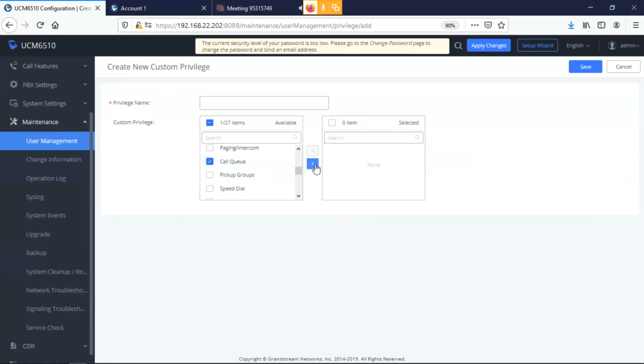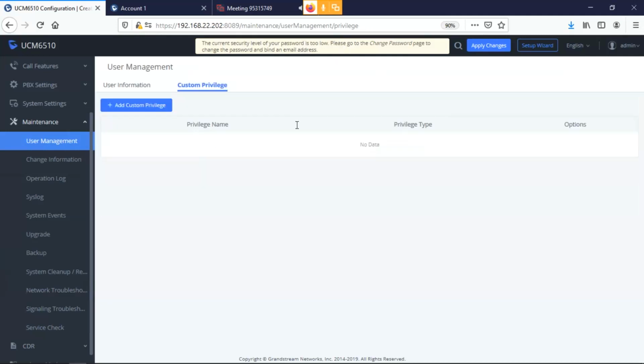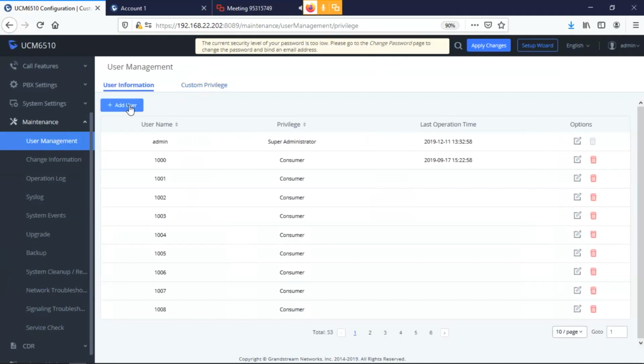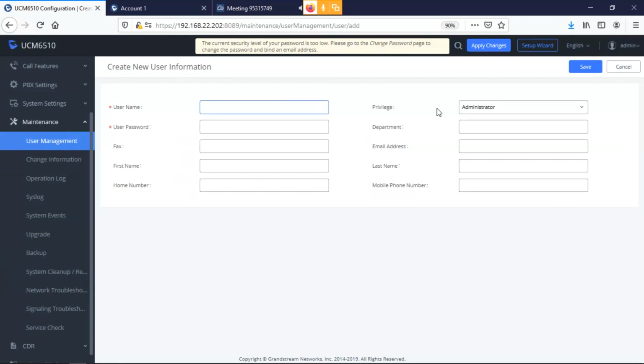So let's look for the call queue here. It's right there. I'm going to call this one call queue supervisor. I'm creating a role that I'm going to assign to a user. Save and apply. Then I can add a user. For example, this is supervisor 1. And the privilege I would like to assign to them is call queue supervisor. Then I can assign a password that they can use to log in, the department email in case they forget the password, and then save and apply.